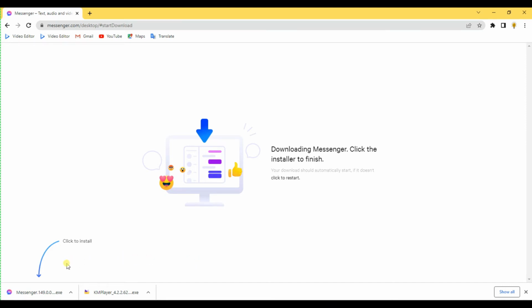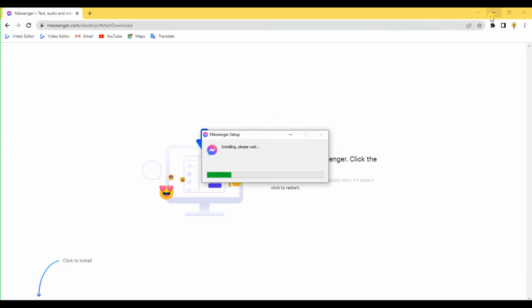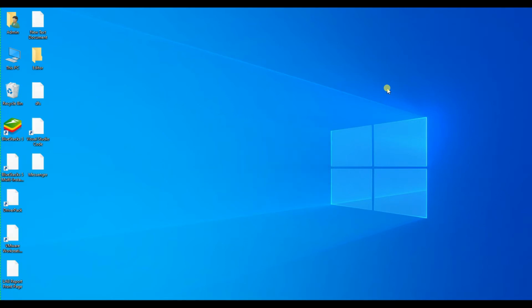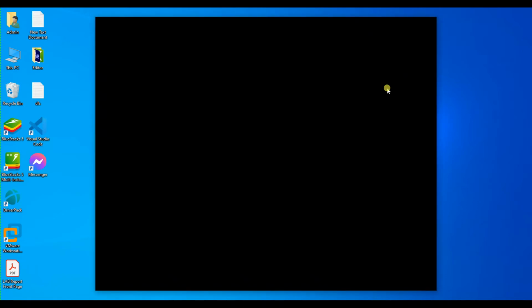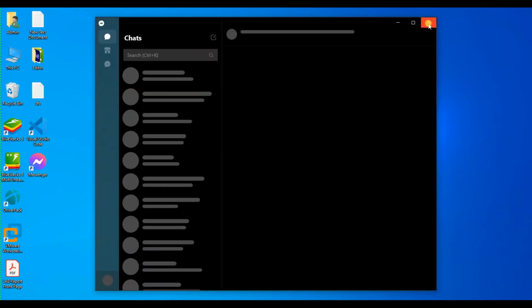After completing the download, just click on it or open it. Then wait a few seconds until the installing process is complete. Then just log in to your Facebook account. That's it. And there is another way to use Messenger, but it is not recommended.